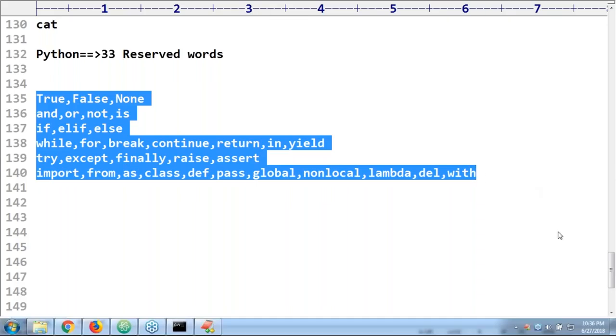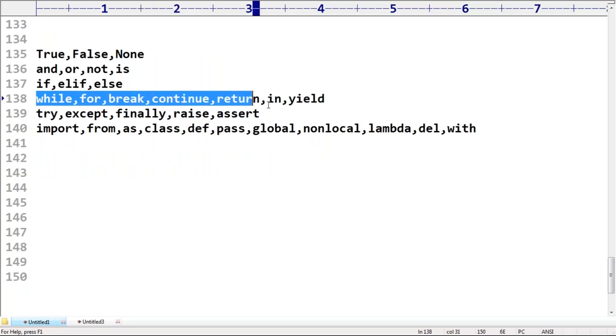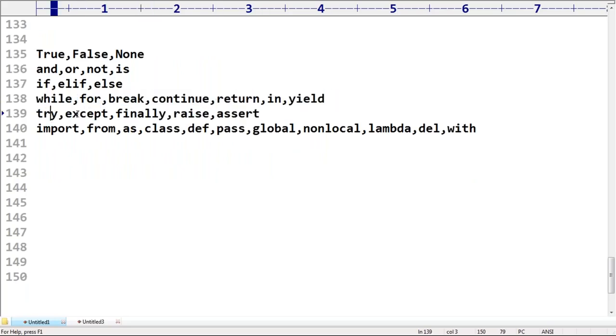Remember this one, sir. Can you please observe whether all the 33 came or not? Can you please count? 3 plus 4, 7 plus 3, 10, and so on up to 30. Yes, 33. Perfect. 33 reserved words came.